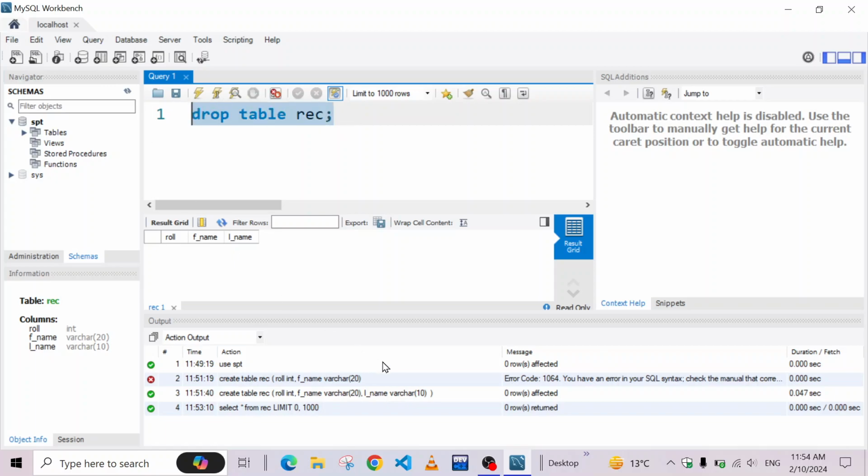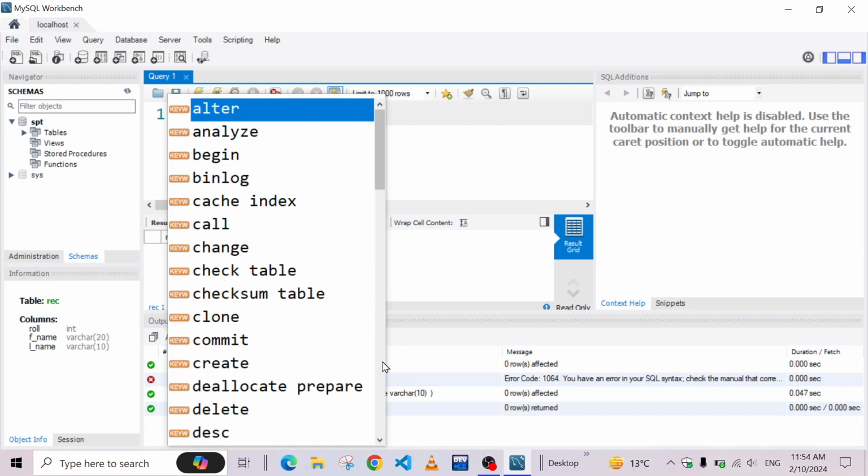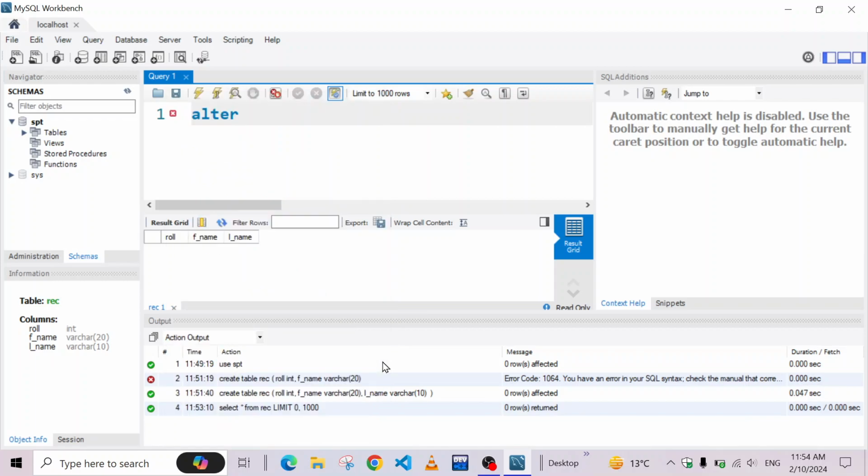And next I'm going to add some records, some field names. So you can just give alter here. What are we going to alter? Table. Yes, alter what? Table. Then which table? You have to define that. Suppose rec. Okay, so rec, and here just go down, and we have another command, add. What are you going to add? I'm going to add, suppose, contact. Okay, so here you can say contact.